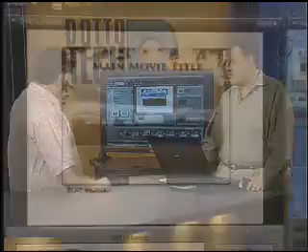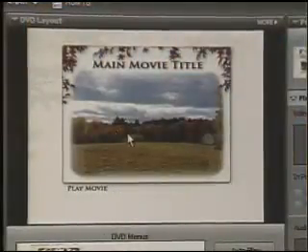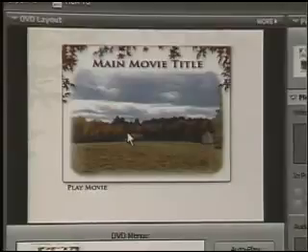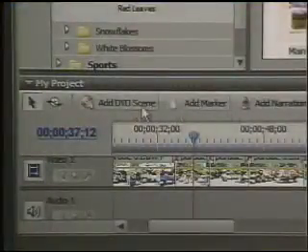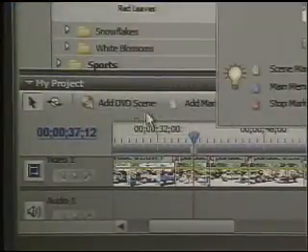Exactly. So here is our menu, and you notice that we just have a play button. We don't have any scenes yet. So I'm going to add some chapter markers. Premiere Elements is so smart that it knows I need a second menu to hold those buttons. So I'm going to come down here and click on this one button that says Add DVD Scene right here.